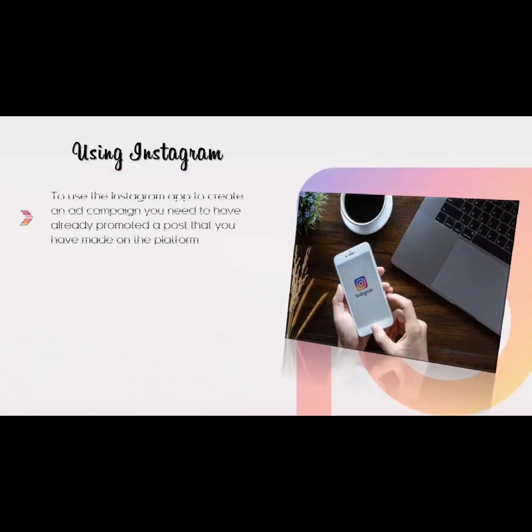Using Instagram. To use the Instagram app to create an ad campaign, you need to have already promoted a post that you have made on the platform. Just find a post that has performed well and is receiving a good level of engagement and then promote it to reach more Instagram users.